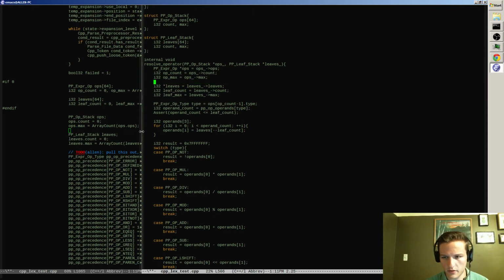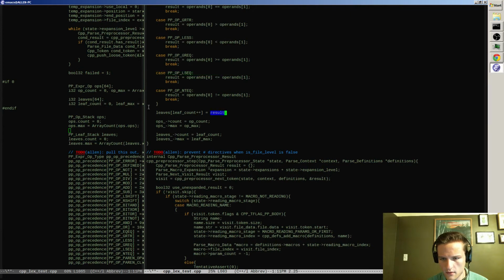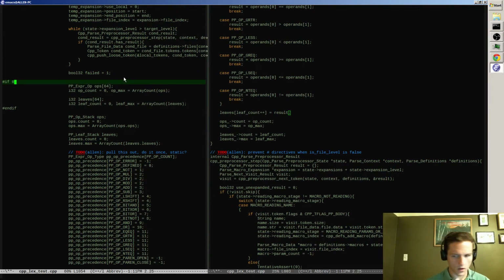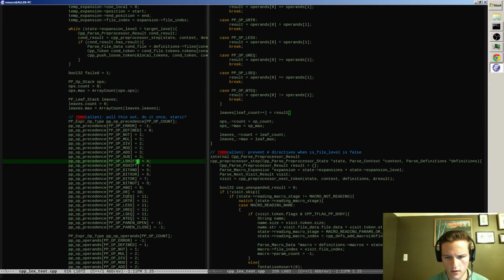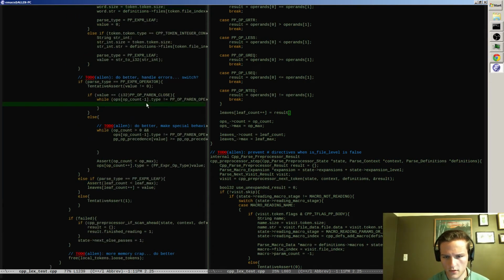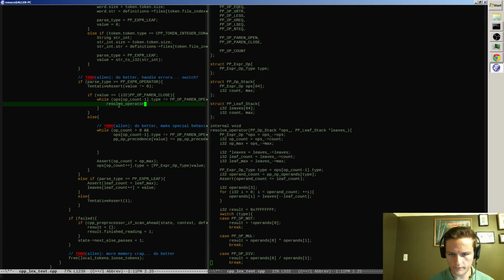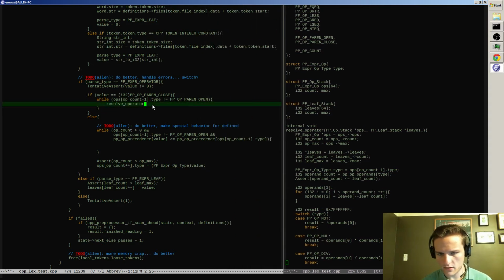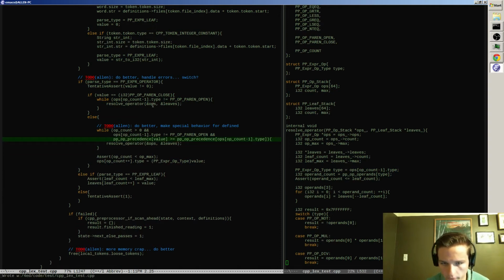Alright, so resolve operators, now it's a function, and that goes as far as putting the result on the stack. And so I'm going to take this out entirely. I'm going to come down here and we're going to say when we're in this spot, resolve the operator. That just resolves whatever's at the top of the stack. And then I just pass in ops and leaves. Same thing here. Cool.